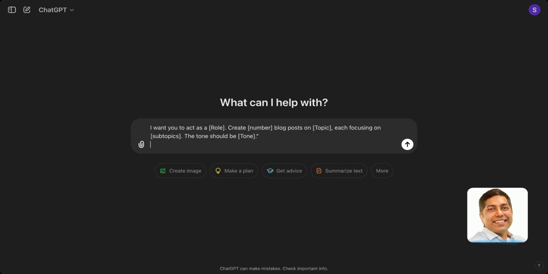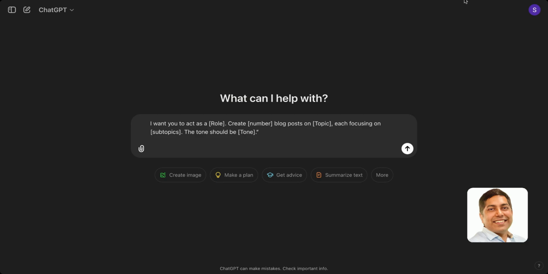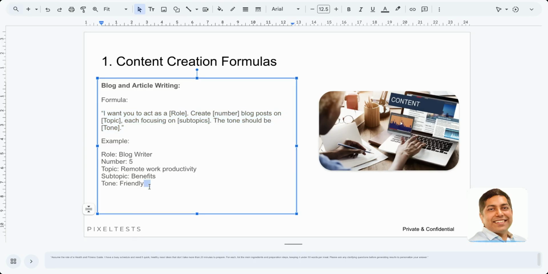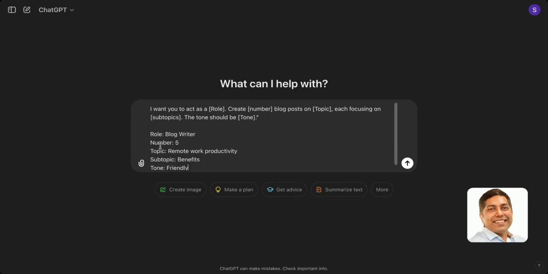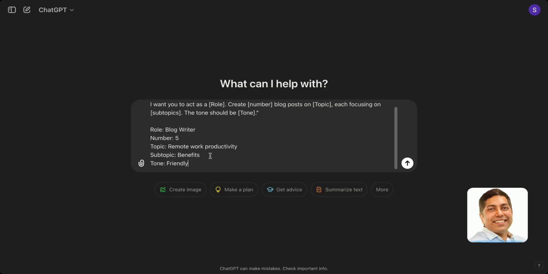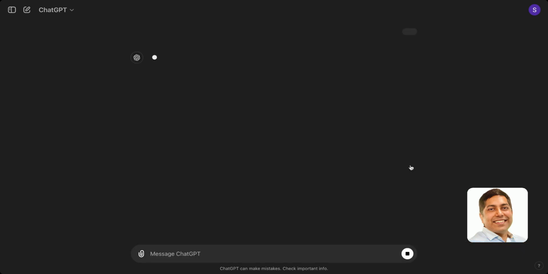So now immediately after that, you go to your formula and replace the variables, where the placeholders were, right? So you say, I want you to act as blog writer, create 5 blog posts on remote work productivity, each focusing on benefits. The tone should be friendly, right? And if I press enter, you'll get one sort of output.